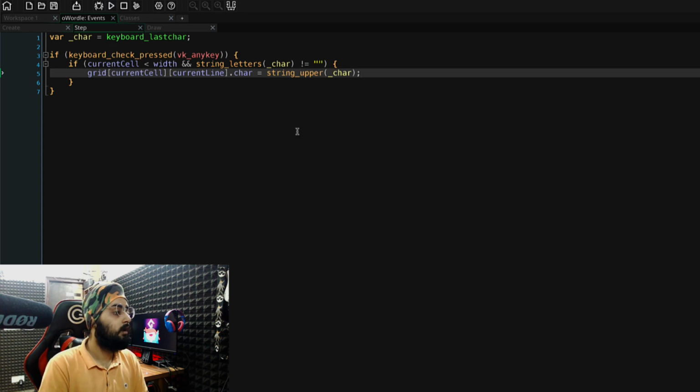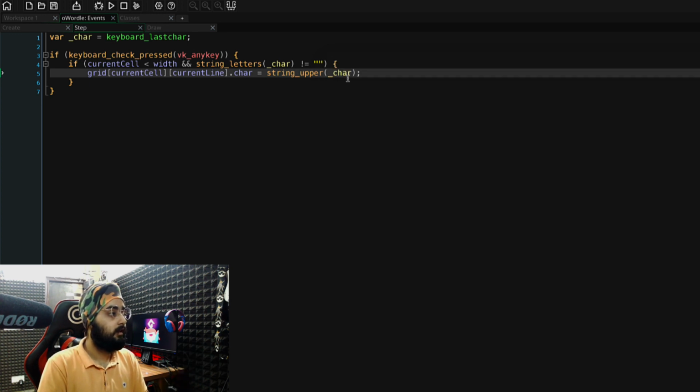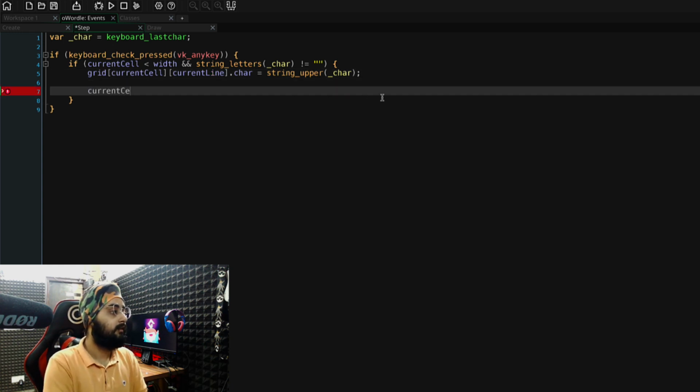Let's run the game now, and if you press a key, you'll see the letter being entered there, but it remains on the first cell and doesn't move because we are not actually incrementing the current cell value. So within this same block where we apply the string, let's increase the current cell value by 1. Let's run the game again.